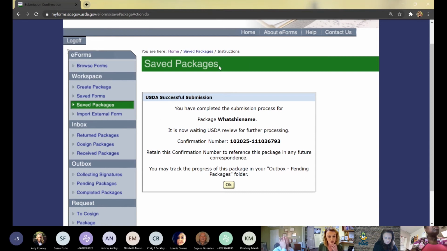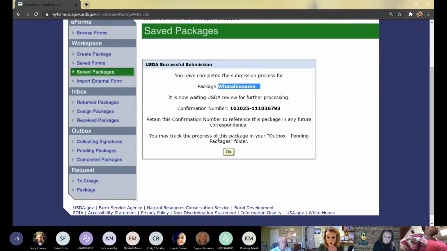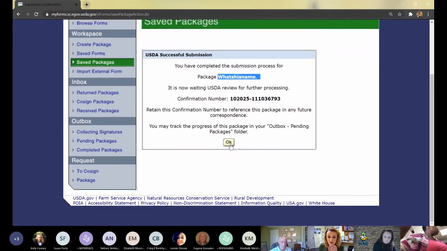At the same time that this screen comes up, it will issue out an email to the email address that you have your login information under. It'll pretty well say the same thing, just a little more abbreviated. It will not say the package name, but it will say the confirmation number. So if you keep physical files, you can print this page or you can print the email. Just know that the email is not going to have the package name, so you might just be careful not to get those mixed up. But this is how you know that it has in fact been submitted to Rural Development.